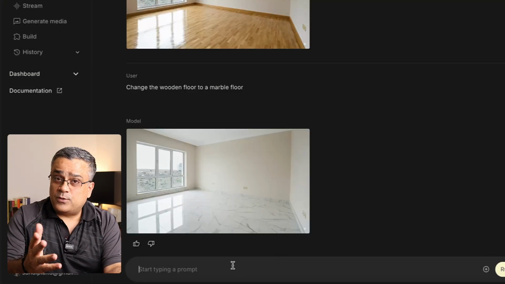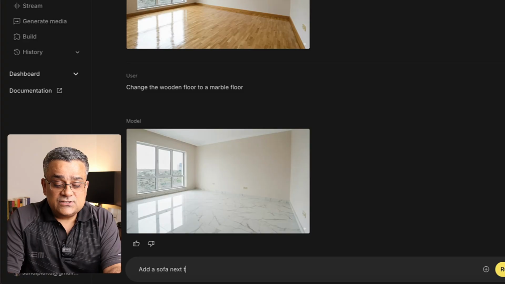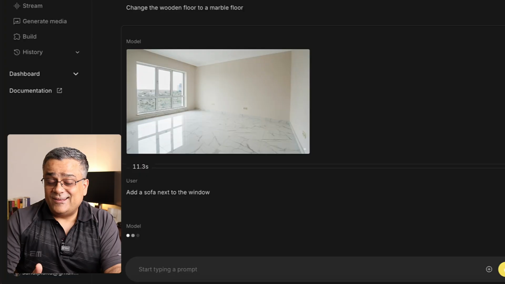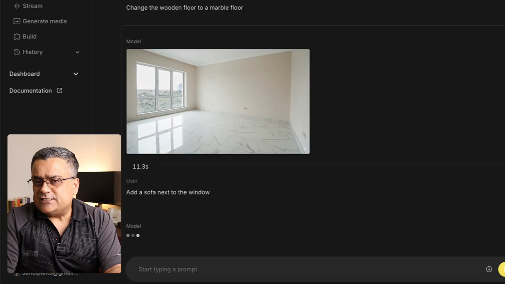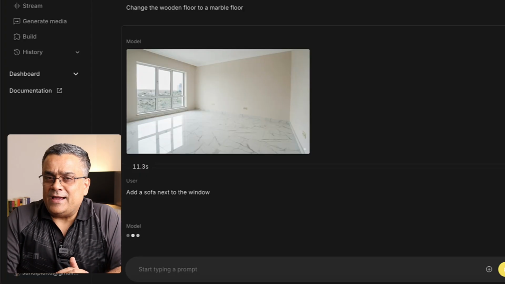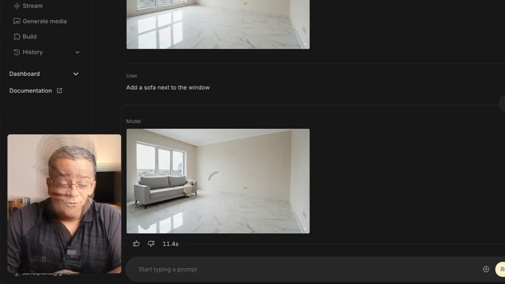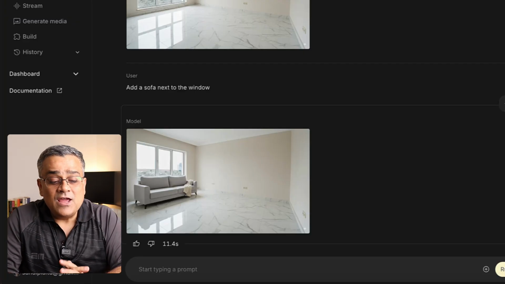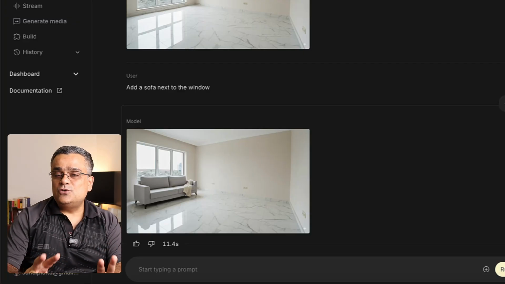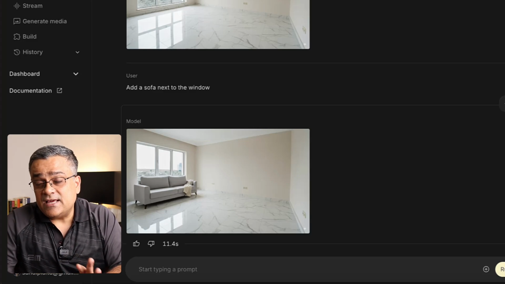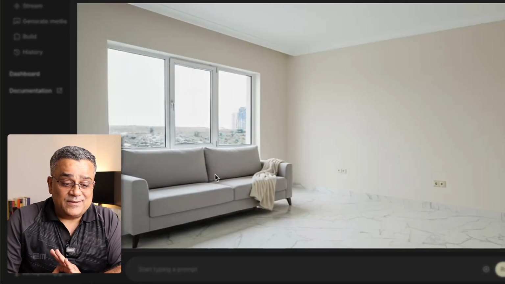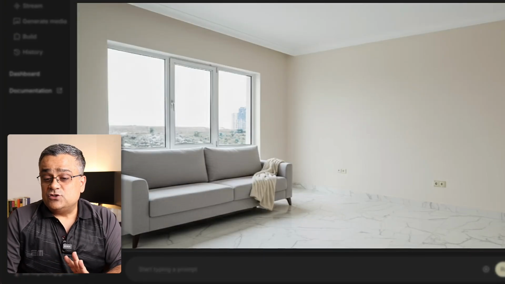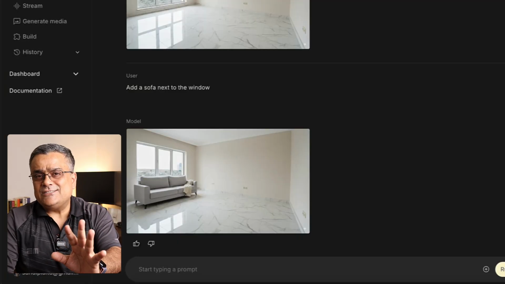If I add one prompt, maybe add a sofa next to the window, and click on run, it will work on that also and place a sofa there. So this is the way you will be able to utilize this particular tool. I'm in the process of recording another detailed video where I'll be showing multiple different use cases of how you can use this tool. But the purpose of this video is to show you two different options using which you can use it absolutely for free. You can see it placed that particular sofa here and kept everything else the same. So that's the beauty of this particular model. So this is one option.